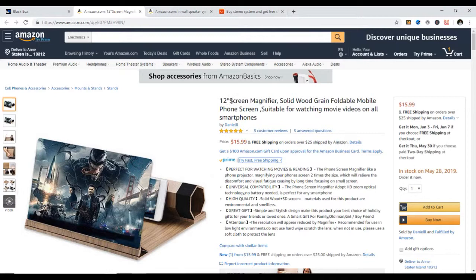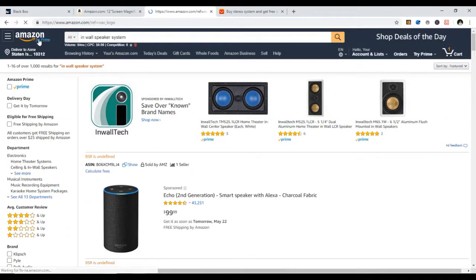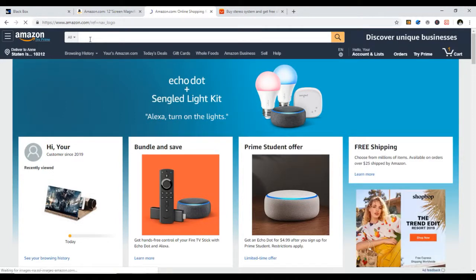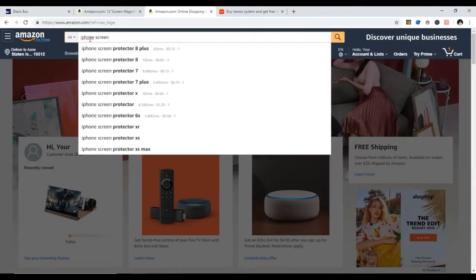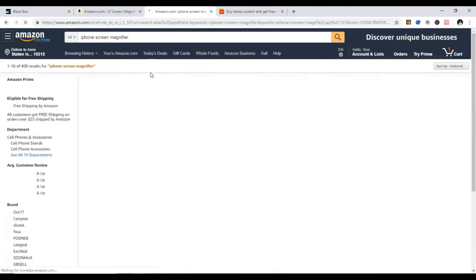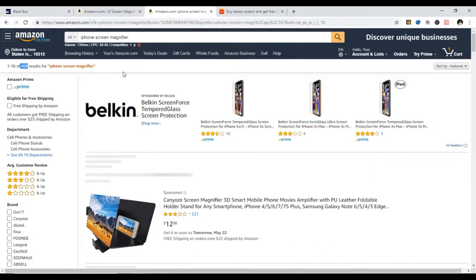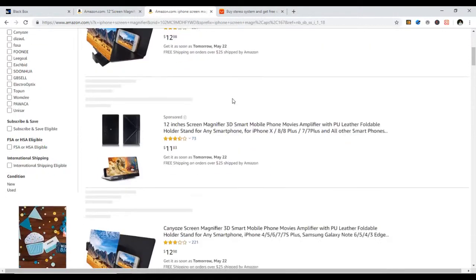Next thing you want to do, go take a look at what else is going on Amazon when it comes to screen magnifier. I'm going to say a smartphone screen magnifier. So I would go to Amazon, open up a fresh tab, and I'm going to go, could be even iPhone, right? You're kind of narrowing yourself down if you're just doing iPhone, but iPhone screen magnifier. Let's take a look. Not a massive amount of competition on just that keyword, right? 400 results. But let's take a look at what's going on.